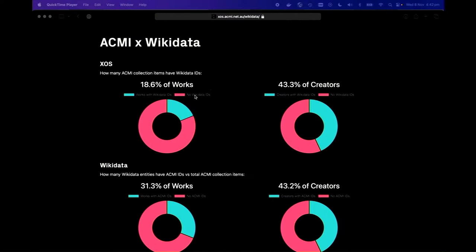Showing both the works and creators that are matched in Wikidata here, and also how many have been added as ACMI IDs to Wikidata itself. So these two figures should match, and these two figures should match too. And you'll see that Paul has actually matched a huge number in the last little while.